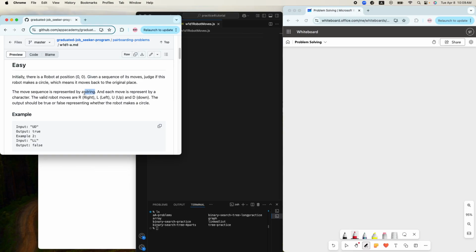Here's another important detail. Each move is represented by a character. The valid robot moves are right, left, up, and down. The output should be true or false, representing whether the robot makes a circle.